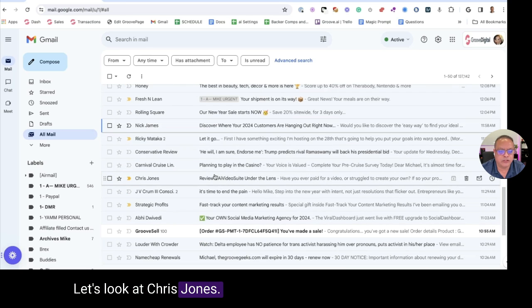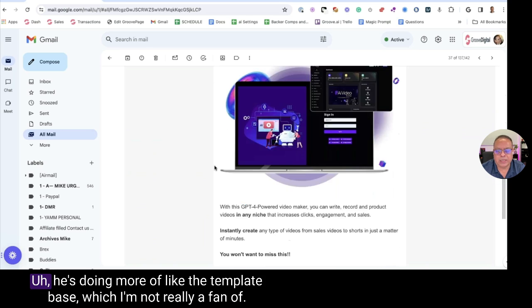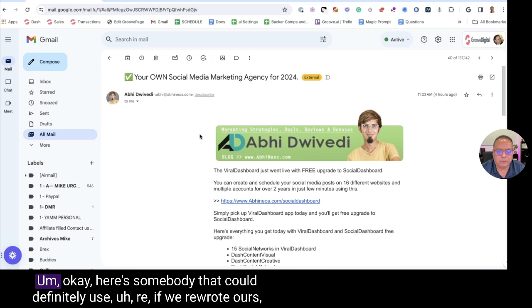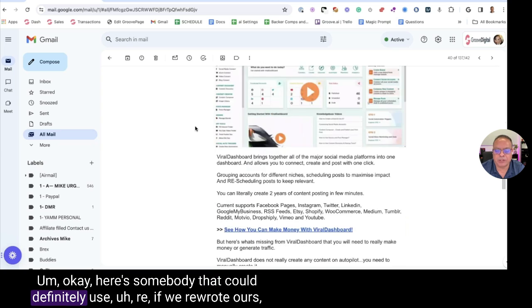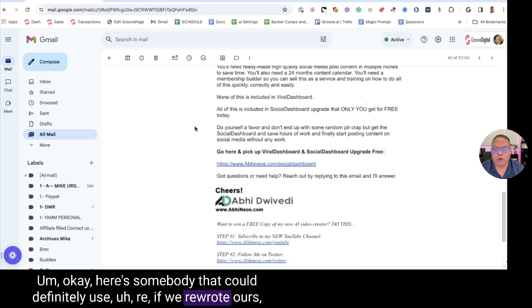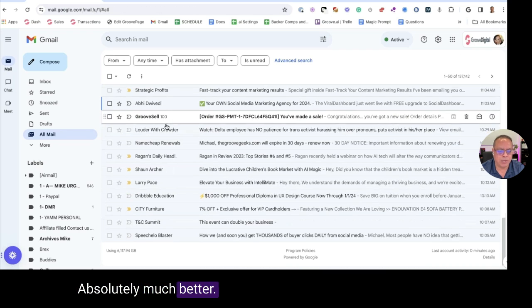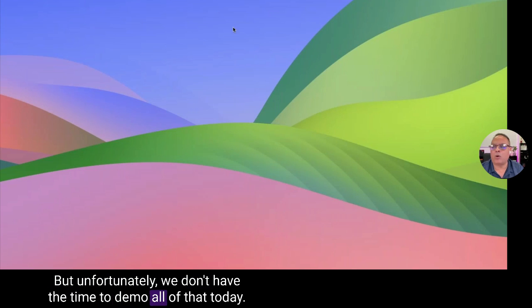Let's look at Chris Jones. He's doing more of the template base, which I'm not really a fan of. Okay, here's somebody that could definitely use it. If we rewrote ours, that one with this, it would be much better. Absolutely much better. But unfortunately, we don't have the time to demo all of that today.